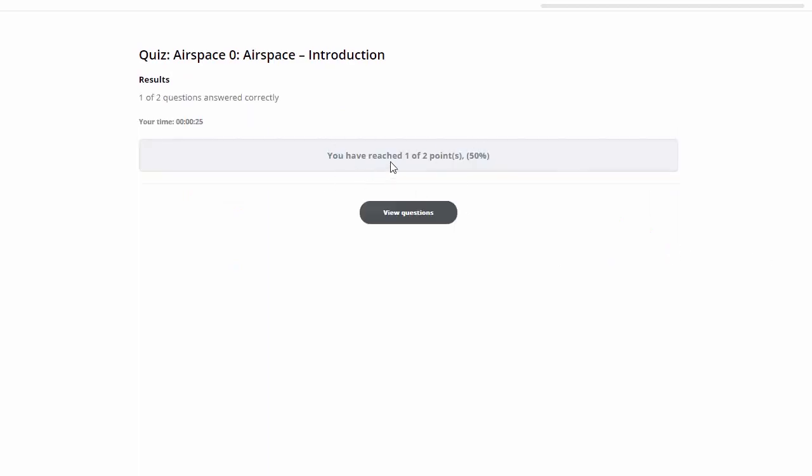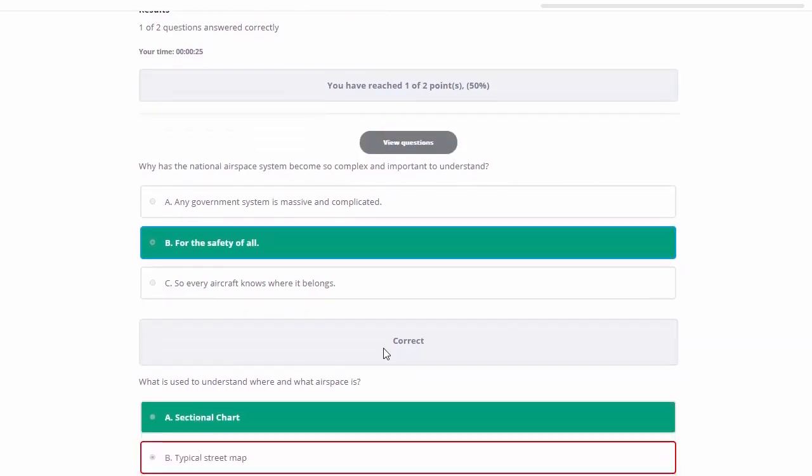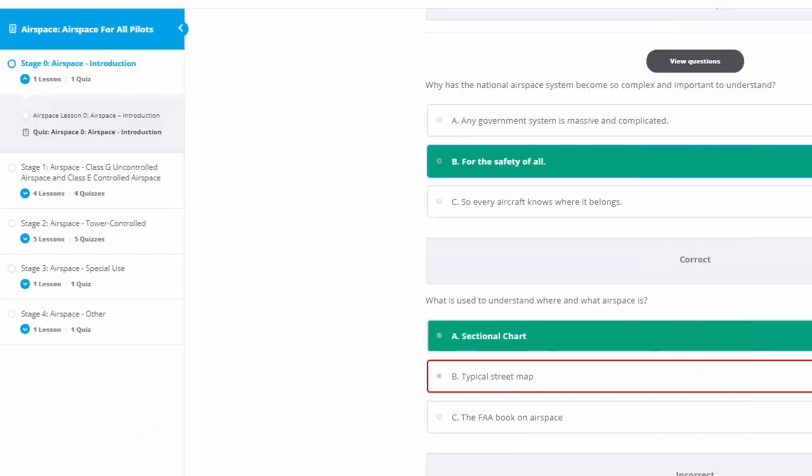As we can see here, we've only got 1 of the 2 questions right, 50%. Now, unfortunately, that's not good enough. We need a 70% to pass. We go and we can view the questions. We can go down here. Now, from these questions, we can actually learn. We can see our first question is green. Our second question, we can learn that the sectional chart is what you really look at. So since we missed that, since we didn't pass that quiz, we need to go back and do this again.